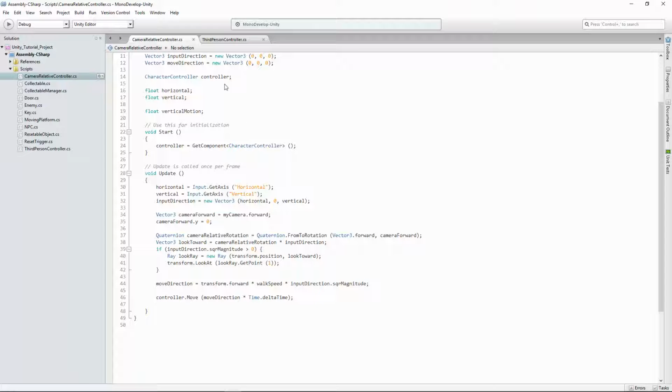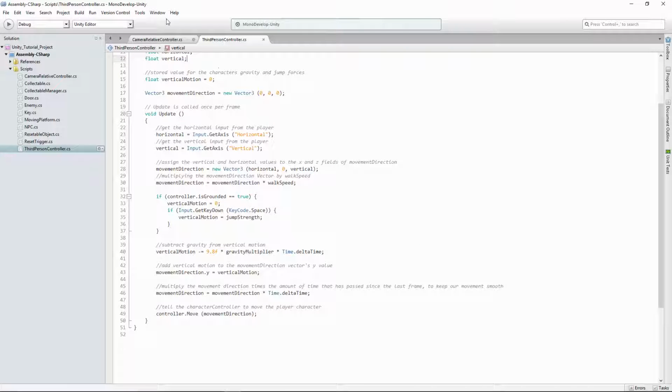What did we call it? Did we call it move direction? So we have our move direction, but it's a little different, right? It takes our transform forward, multiplies it times our input direction, dot square magnitude. So after we do this stuff, after we set up our input direction and move it forward, spin it around, then we need to set up our vertical motion, okay?